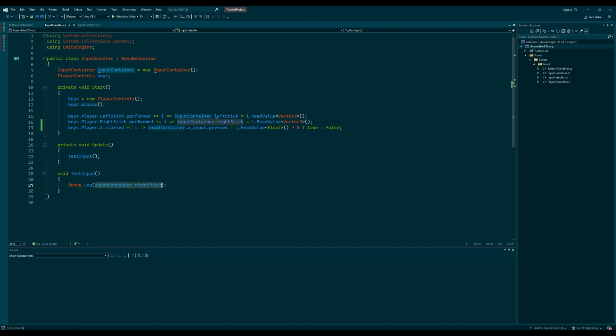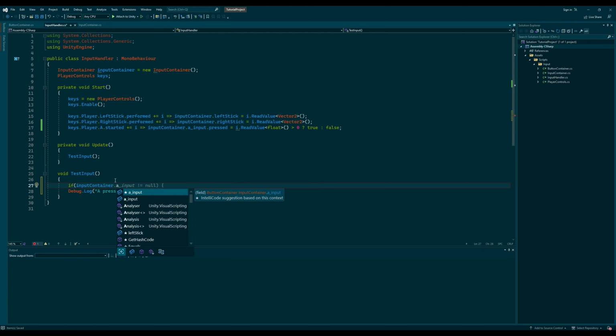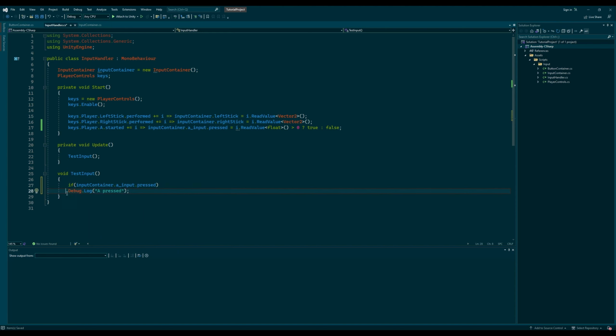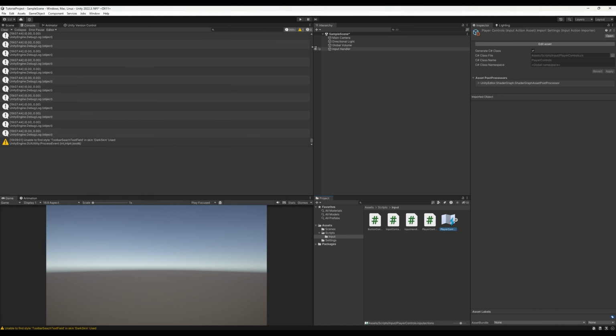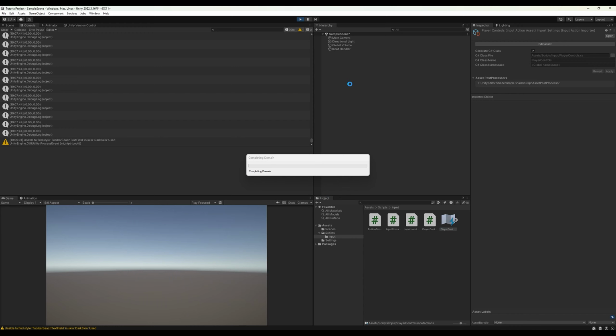Let's just test this. So let's change this printout to say A pressed. And let's just add a condition: if input container dot A input dot pressed, let's just indent this, save, go back to our game. Let's close this. Press play.